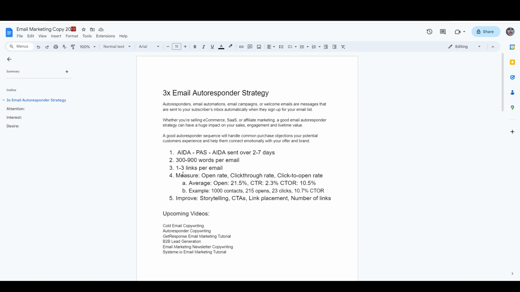And the way that you can understand how effective your email marketing is by looking at your statistics. And for the purpose of understanding how effective your copywriting is, the 3 most important statistics to look at are open rate, click-through rate, and click-to-open rate. So it's open rate, CTR, and CTOR. Now, open rate and click-through rate are pretty self-explanatory. Open rate is the percentage of your list that opens the email. Click-through rate is the percentage of your list that clicks on at least 1 link in the email. And click-to-open rate is the percentage of people who open your email that actually click on something.